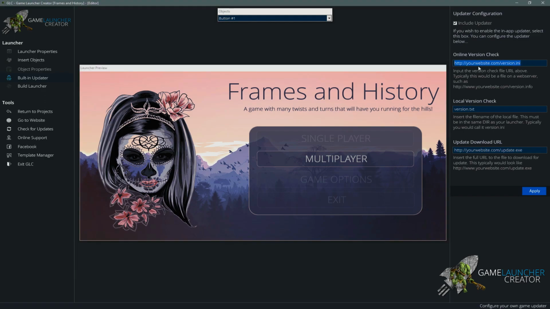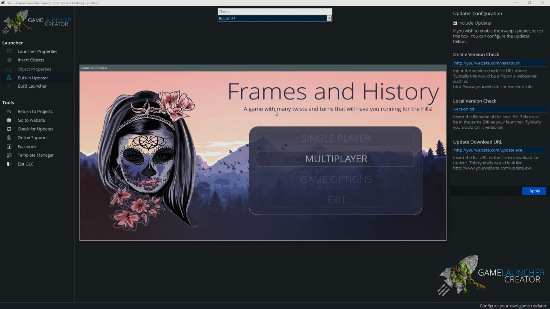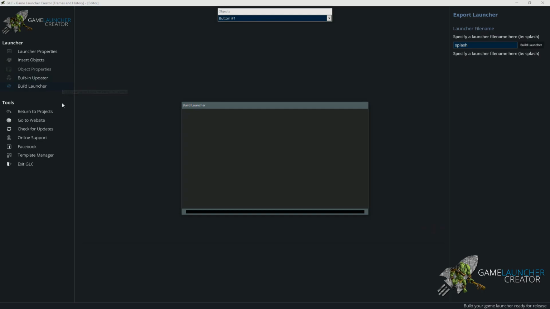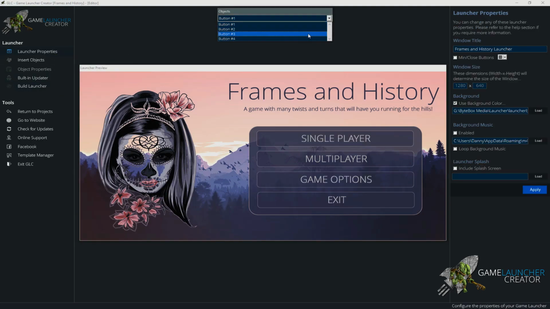So then when they click on update, they will see that the local version says 1 and the online version says 2, and then it will realize that there's an update available, and then you just specify the link to the update executable here. Game Launcher Creator will download it for the user, it will then execute the installer as well, so they can install the latest version. It's really as simple as that. It's just 3 things: your server text file, your local text file, and then the link to the download as well.